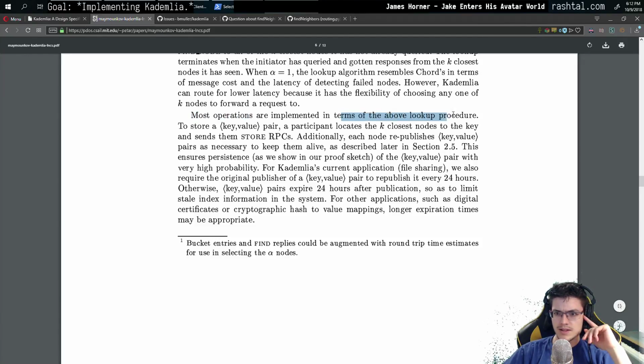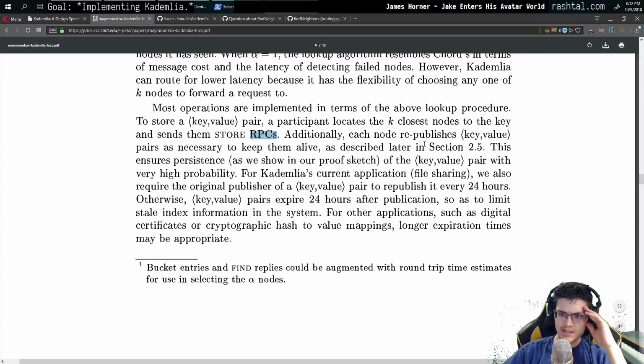To store a key value pair, a participant locates the k closest nodes to the key and sends them store RPCs. Additionally, each node republishes key value pairs as necessary to keep them alive, as described later in 2.5. This ensures persistence, as we show in our proof sketch. The original publisher of a key value pair must republish it every 24 hours. Otherwise, key value pairs expire 24 hours after publication.